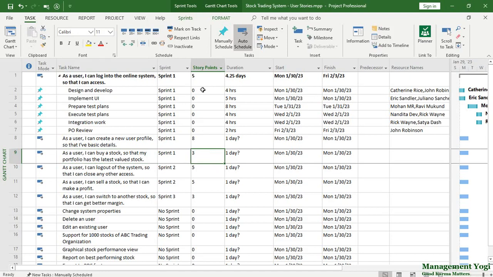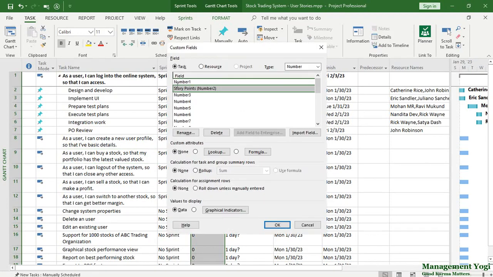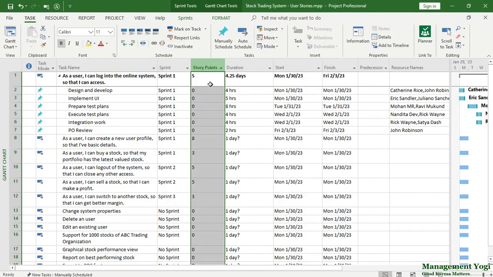How about story points? This is a custom field. So I'll select this column story points, right click and choose custom fields. Here as you can see, this is story points and it is a number custom field. As simple as that. So simply create a number custom field, and as you estimate, you put down the story point value for that particular story.